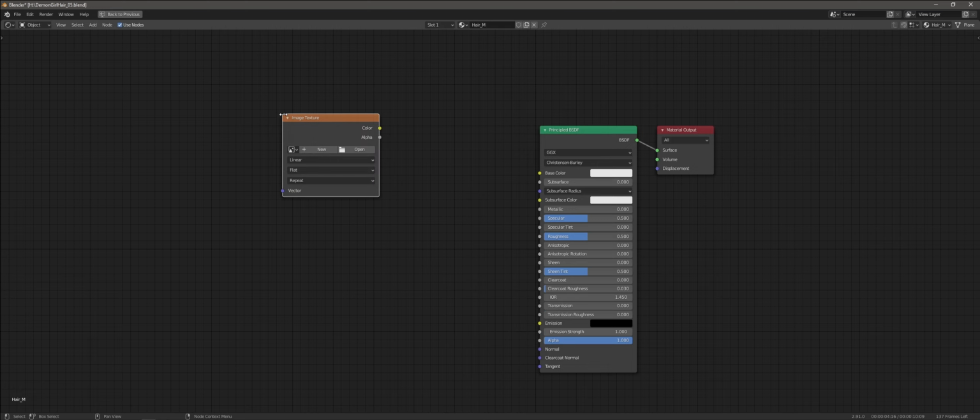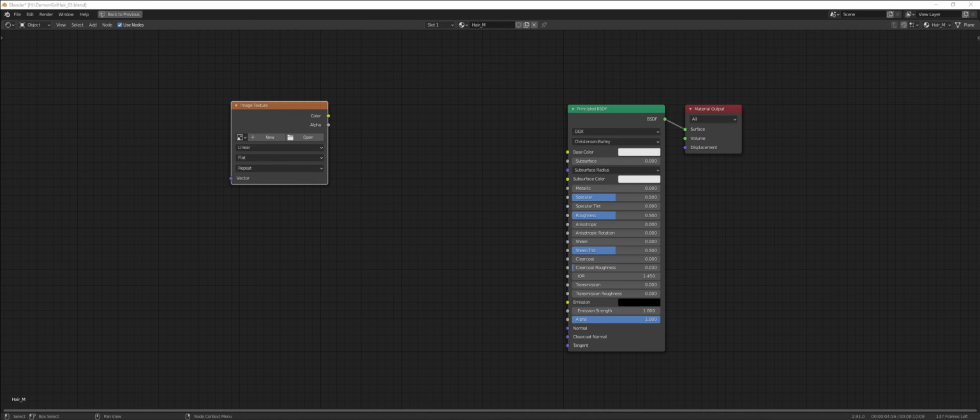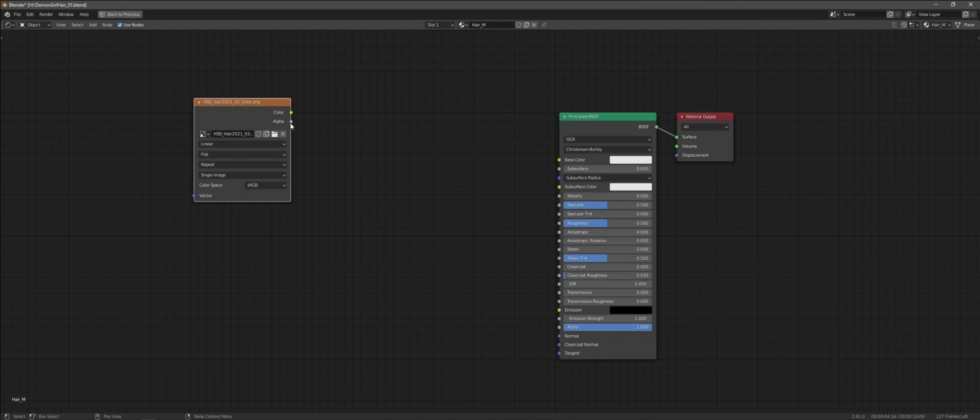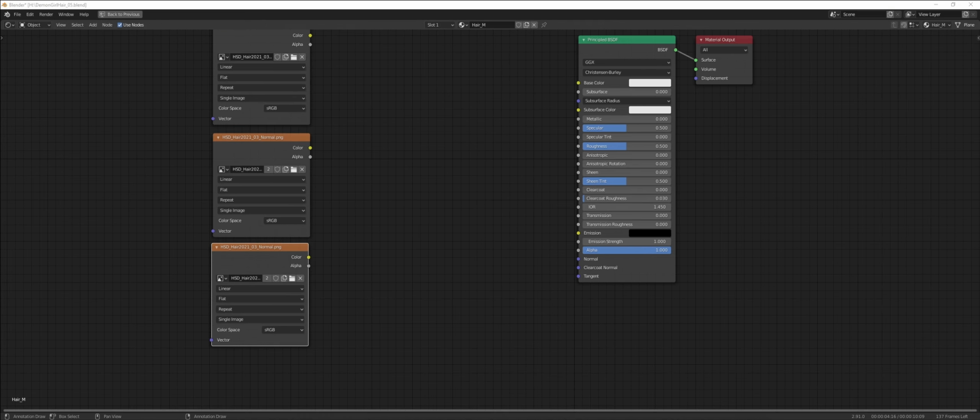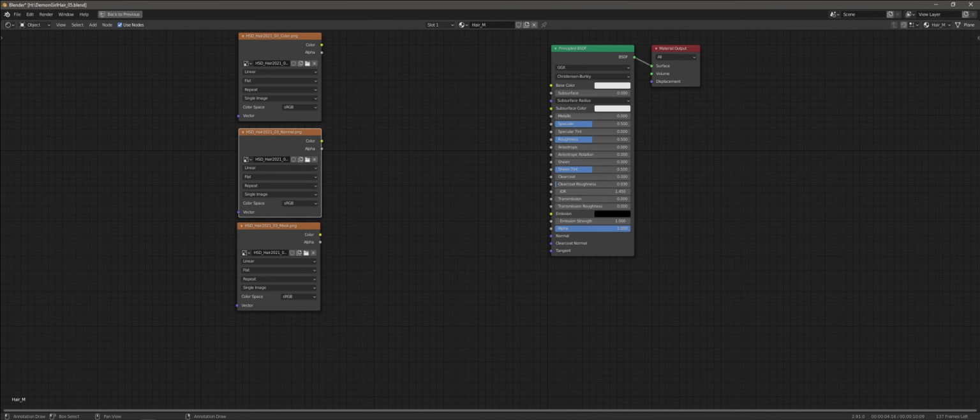We're going to import our textures. First, it's going to be our color texture. And then we're going to Shift D to duplicate that, and we're going to import our normal map and our mask into the next two nodes.